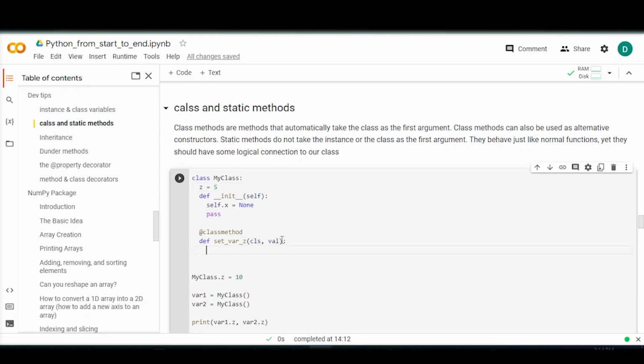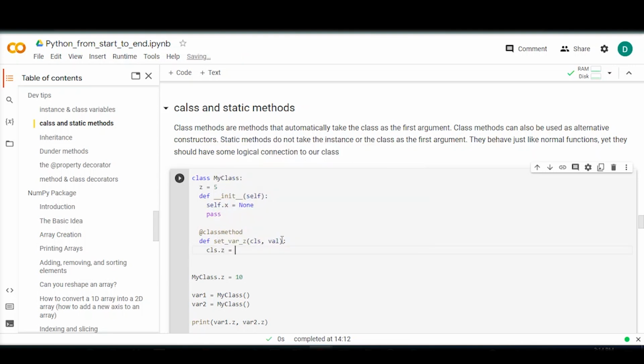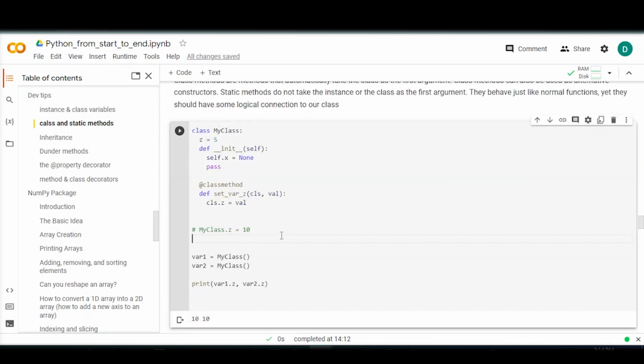And then what we want to do is take cls, which indicates the class as the first argument, dot the z value, and then assign the value that we would like to pass. I'm going to use my class again, reach out to set variable z, and pass the value of 10. You will get the expected value as 10 and 10 when this value is changed.